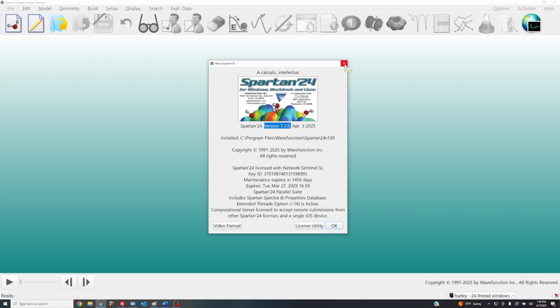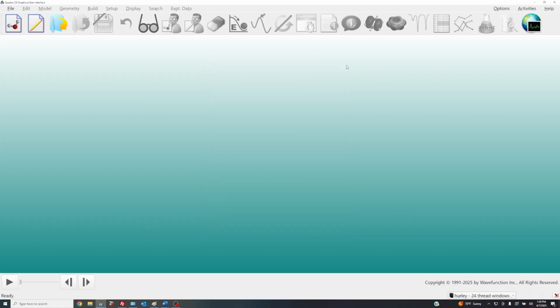So we'll close the About box, we'll go to the help menu, and just above the About Spartan 24, you'll see there's this Check for Updates entry. That will run a local heuristic and compare the version you have installed with what's available on our website. If we have something newer, we will make you aware of it and point you to our website. We don't automatically update you, so this is not an automatic update.